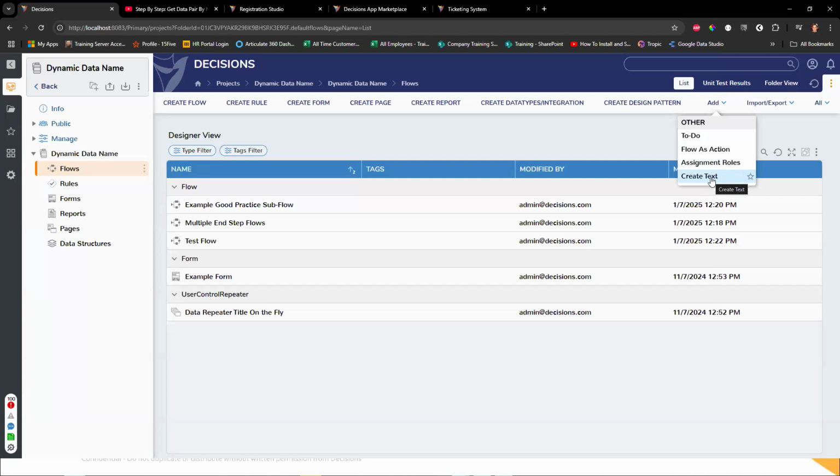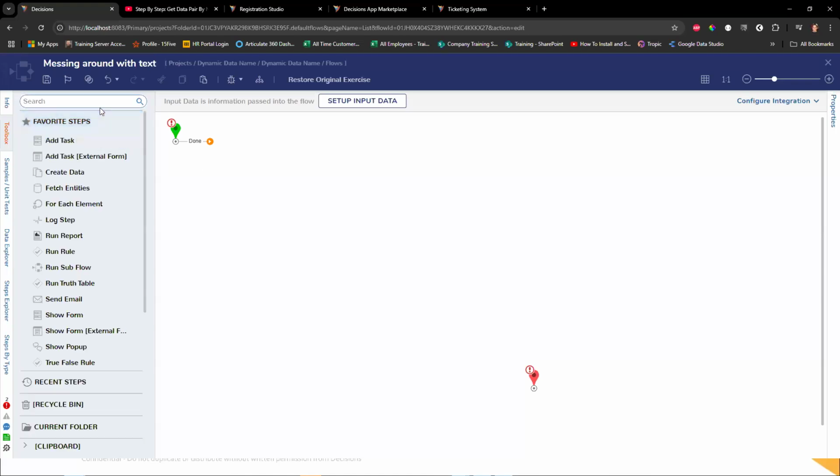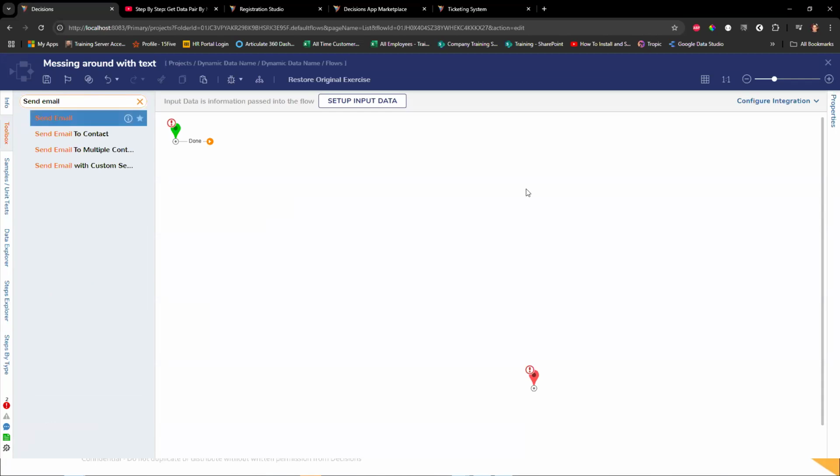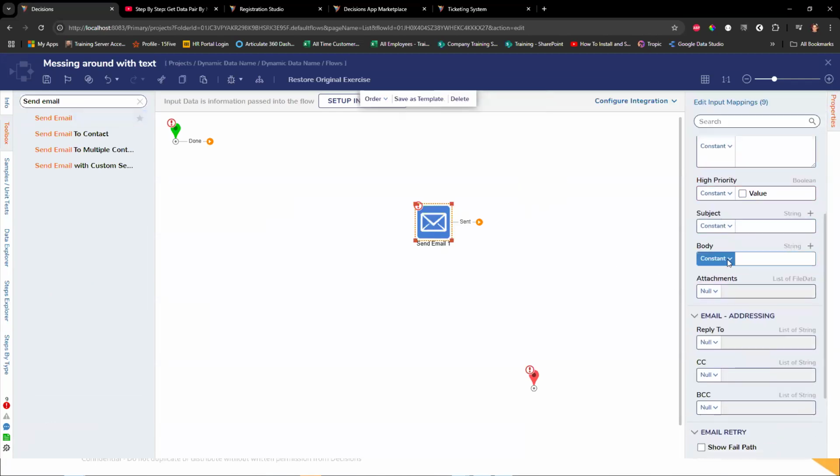What you can do is the simpler way. Let me just create a flow, like messing around with text, right? The basic way is, let's say I go to a send email step. I have a body message that I want to merge. I can just use merge HTML or merge text, right? That's the basic way. That's just an input mapping.